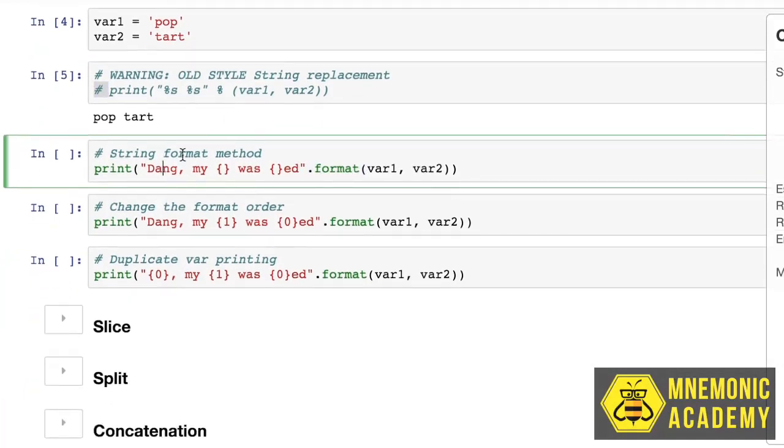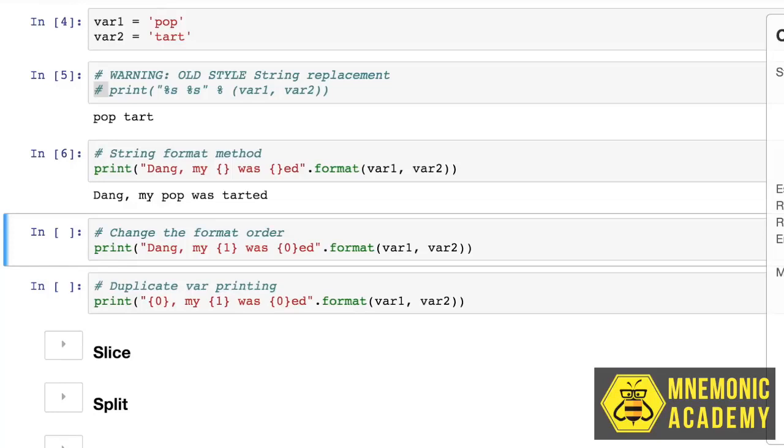So this is the way we should be printing things. Print, you open the quotes, and you close them, and somewhere in between where you want the variables to show up, you use these double brackets. Double bracket, double bracket, okay? So we know that var1 corresponds to pop and var2 with tart, so it should say dang, comma, my pop was tarted. I know. Okay, so there we go. Boom, worked just fine.